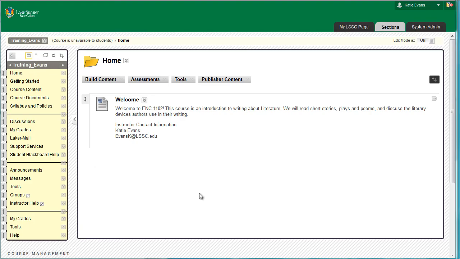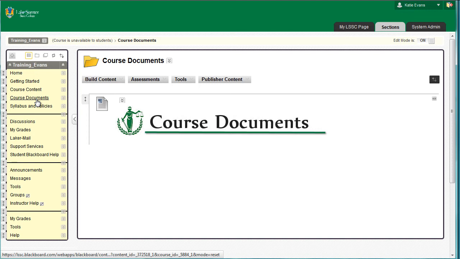Now that you have completed the course content area of your training template, all you have left to do is insert the graphical cues for the course documents and syllabus and policies sections of your course. By now, you should know how to do this. Use your course menu to navigate to these sections and insert the graphical headers.